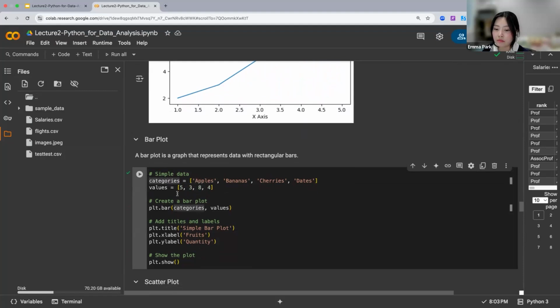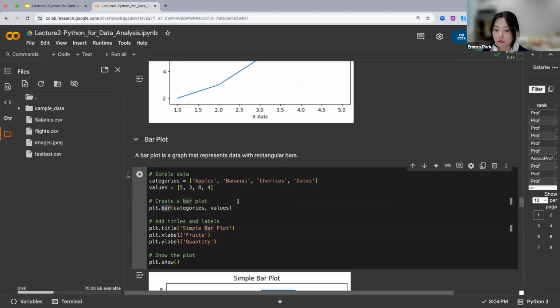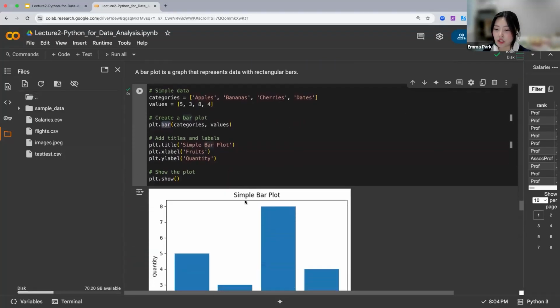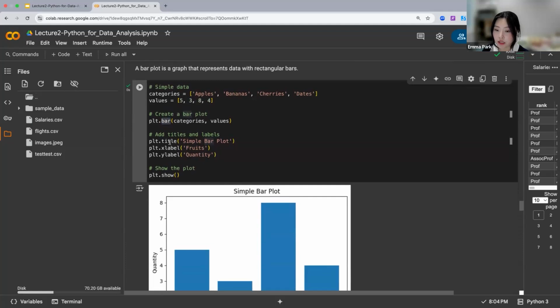You have some kind of X data, you can call it categories: apple, banana, cherries. And then the values: you have 5 apples, 3 bananas, 8 cherries, and dates. And then if you call the bar function, it will show you the bar chart, and then you can put the title as well. You can put the title simple bar plot, and it's gonna show up on the top.